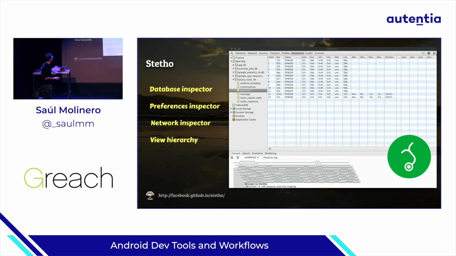And another killer feature that Stetho has is that it allows you to query the database at runtime. If you click where it says POPC Room DB, it will show you a command line, and you can write there: select name from user where username is whatever. And the result is going to be formatted into a table, and it's really good because, again, this is at runtime. But it's a tool that is a bit old.